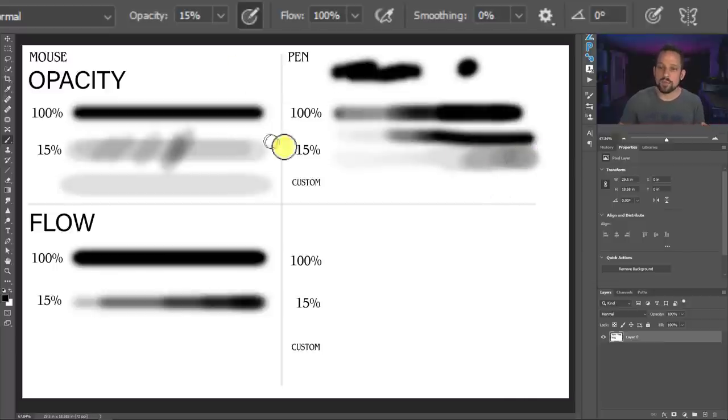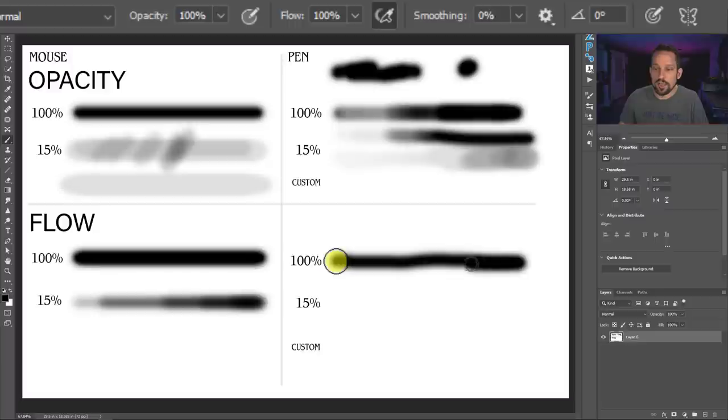Okay, that's where this custom comes in. This gives you the ability to customize how you want the pressure sensitivity to interact with the opacity or the flow. So let's talk about this when it comes to flow. Okay, so now we're going to do flow. We're going to click this right here. So now we're saying pressure sensitivity from my pen is controlling the flow. So let's turn off the pressure sensitivity of my opacity. Now I'm going to brush on here and the flow is at 100%. Even with pressure sensitivity on, there's not much I can do here. It's going to be at 100%.